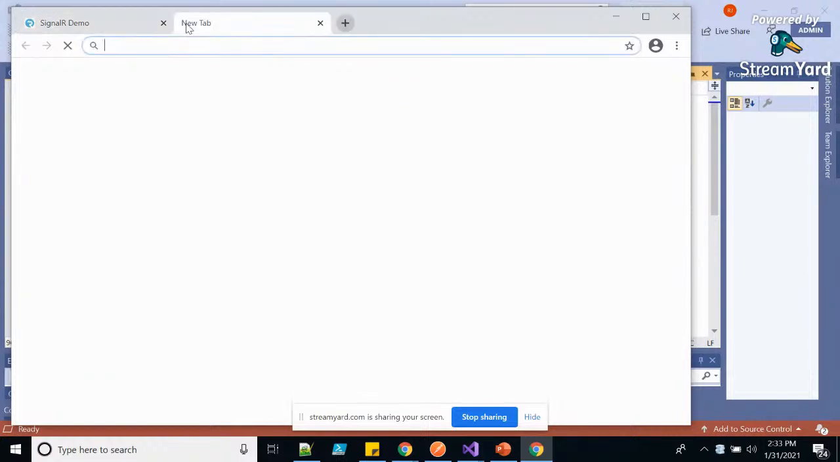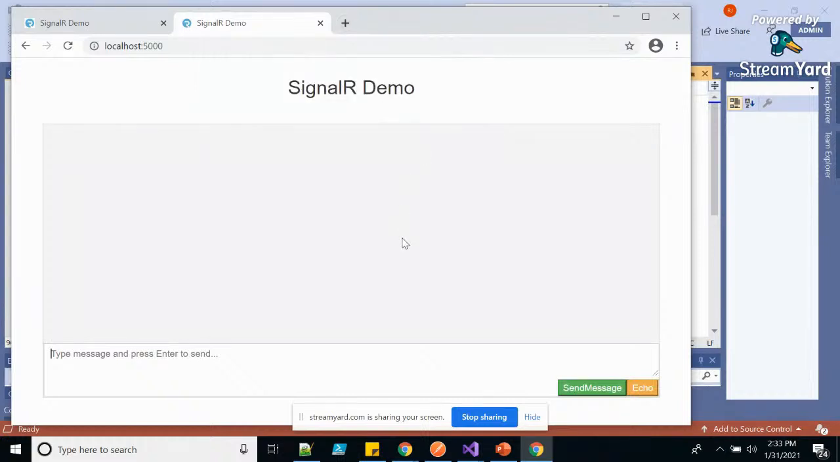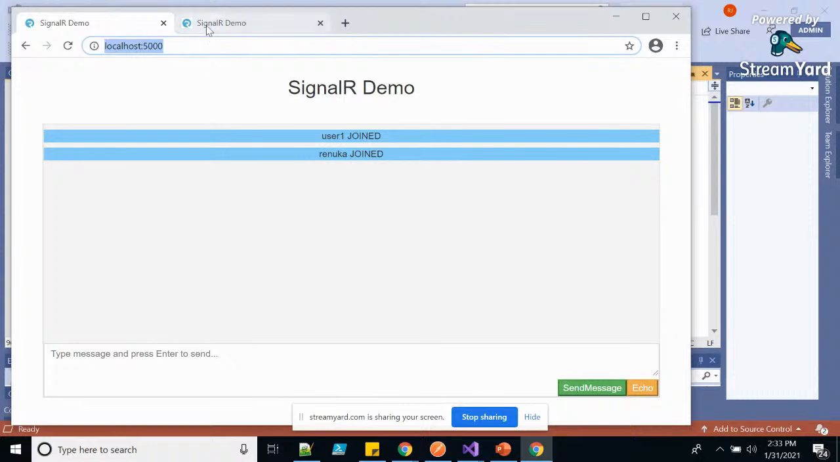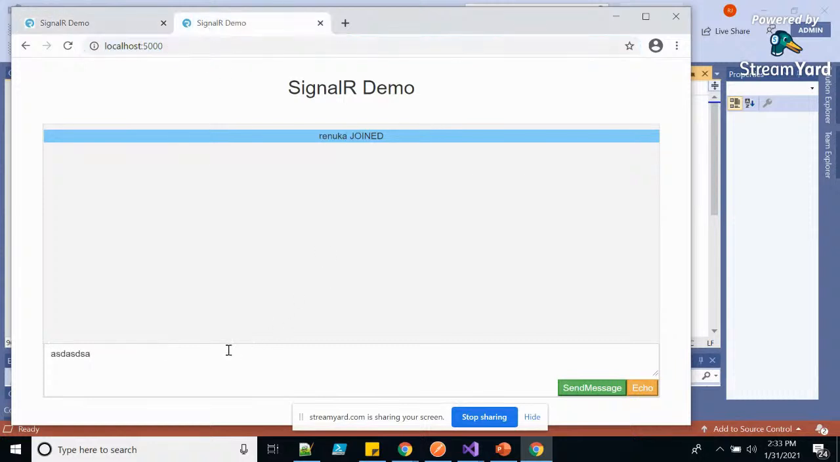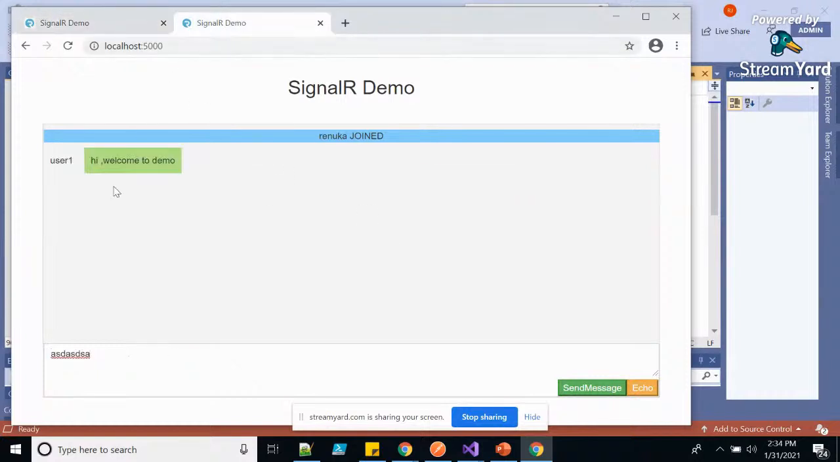Now let me duplicate so that I can get another instance over here. I gave the identity that I wanted to give. Now if you see here, other users get to know whenever others are joining, and you can also send a broadcast. This is happening because whenever a user joins, a broadcast happens internally. So I would say, hi, welcome to demo, and then send message. It goes to all. It has come to this user and this user as well, and you get to know who has given this message.